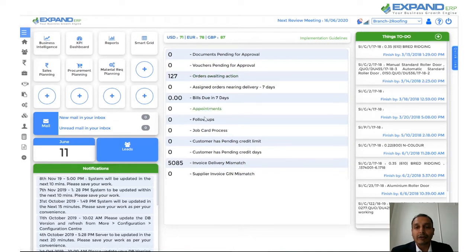And there are a lot of other options which will tell you the number of follow-ups which you have in your business. On the right hand side, you can see all your tasks to be done and all the notifications which are important for you to take action.